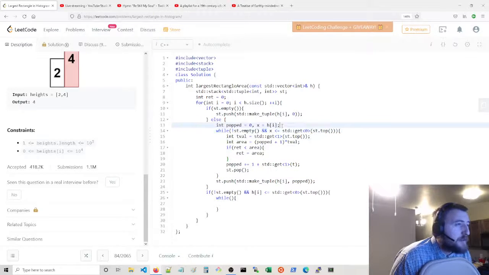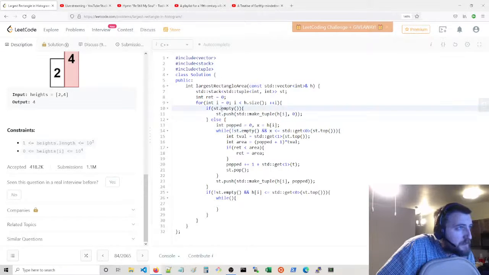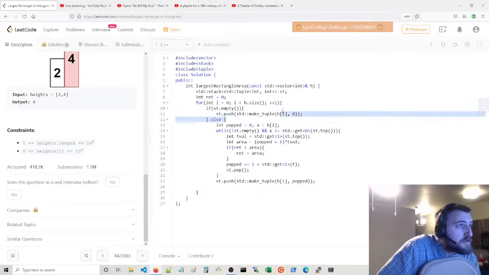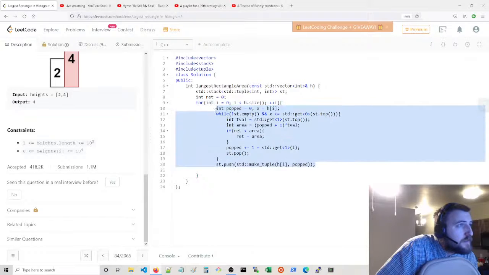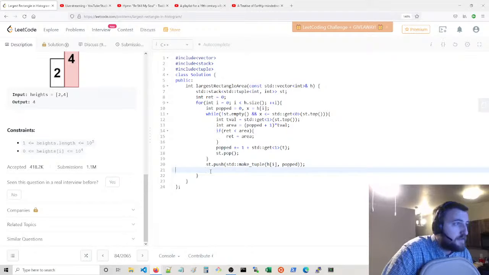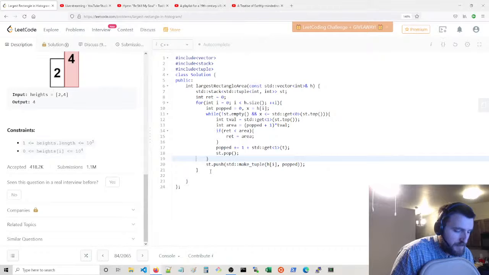And actually, you could do a little bit better than that, and you can actually put all of this in one loop, because if it's empty to begin with, then you don't enter the while loop and you'll just pop to 0. So you don't even need that. You can just make it as simple as this. And then at the end, you just run this same routine again.